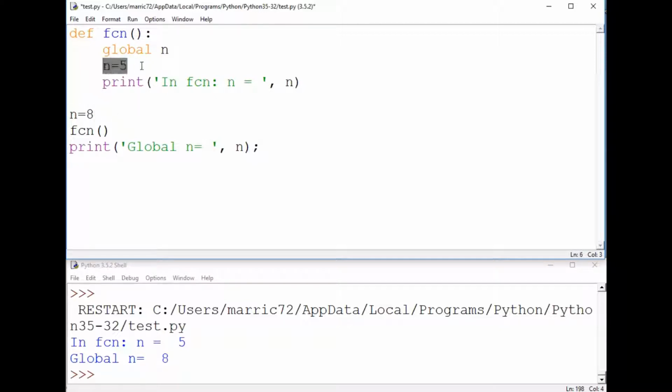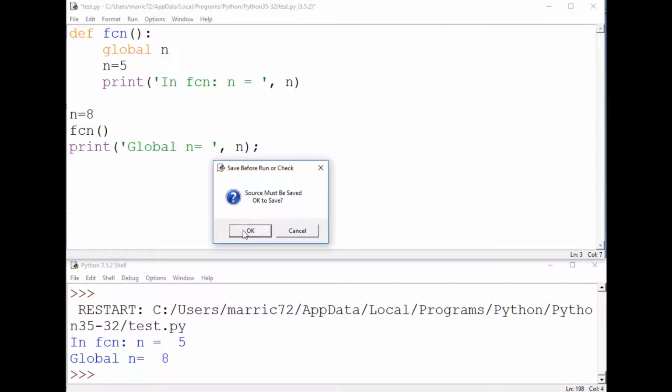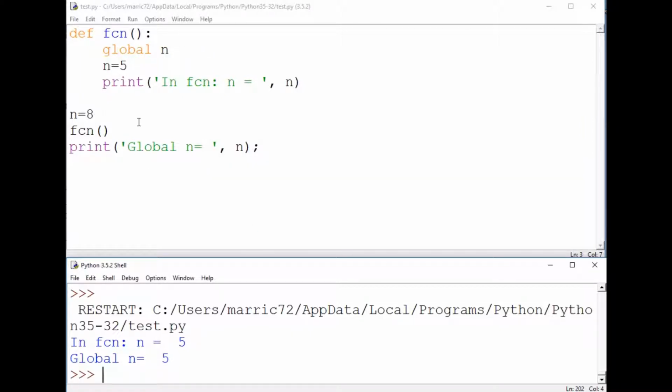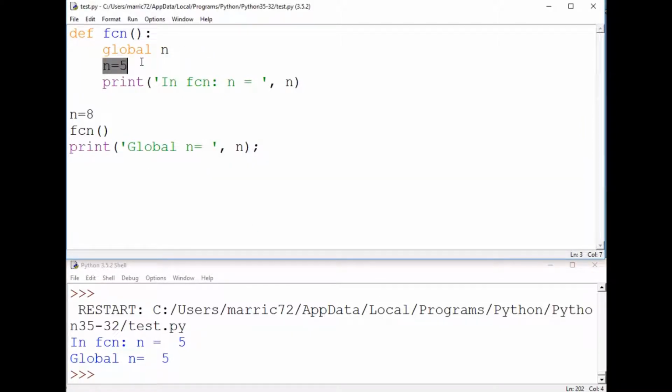So any changes that I make should affect n inside of the function and outside of the function. So if we run this, it's going to say that n is changed to 5 inside of the function, but we're talking about the global n. So outside of that function, when we look at what n is, it is also set to 5.